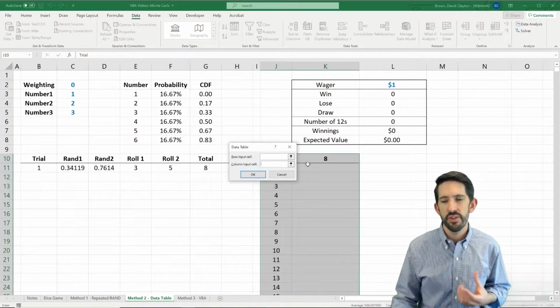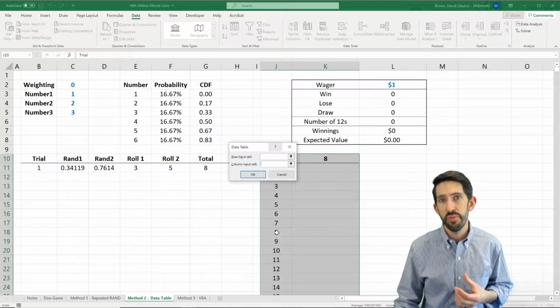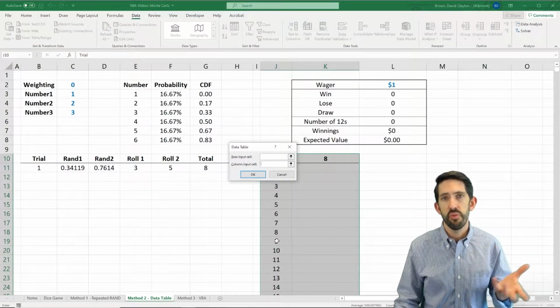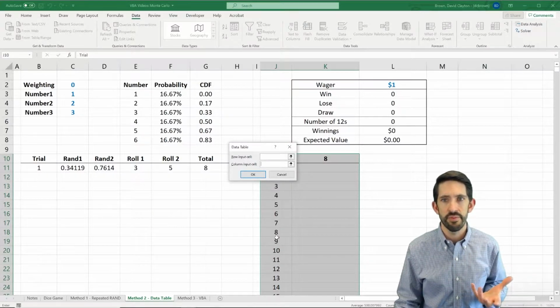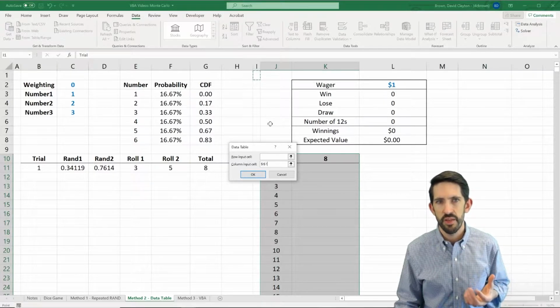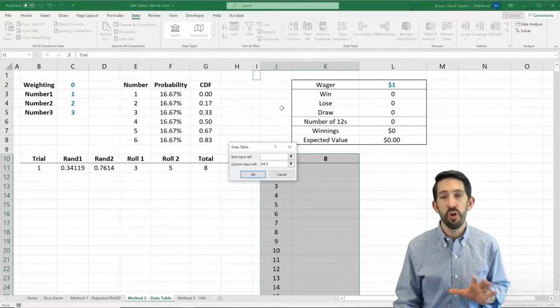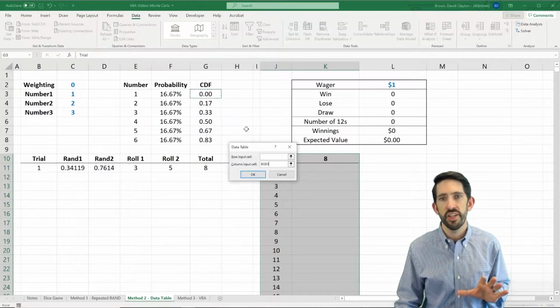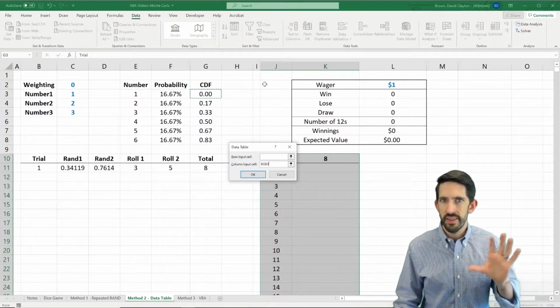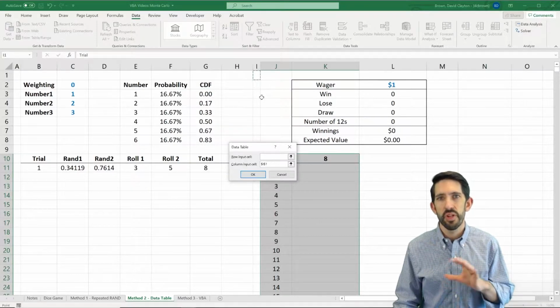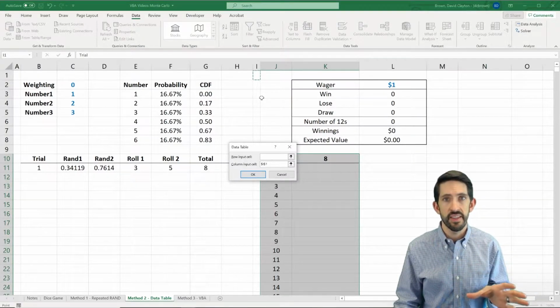And so all I have to do is take these column inputs and put them somewhere in the model where it's not going to mess anything up. So for example, I'm going to pick this cell up here, I1. Nothing in my model is happening there. I'm not going to overwrite something, like if I were to put it here in the CDF table. That's not going to be good. Instead, we want to put it here where it's not going to mess anything up.